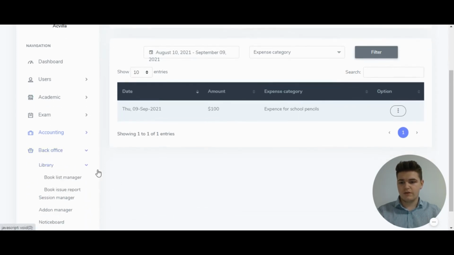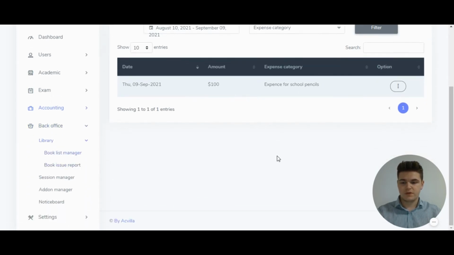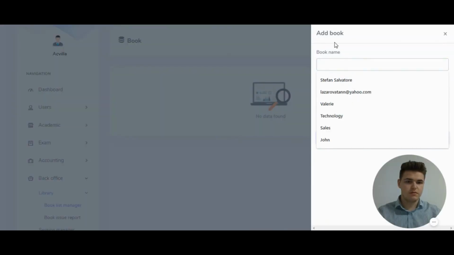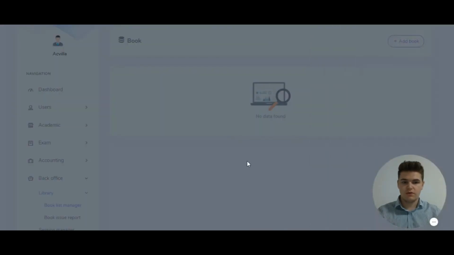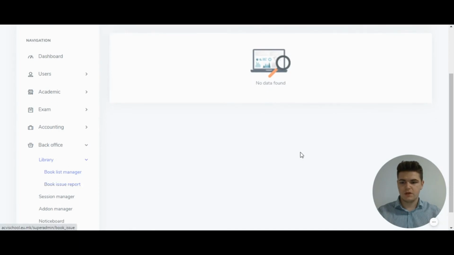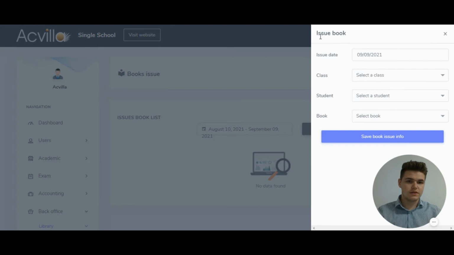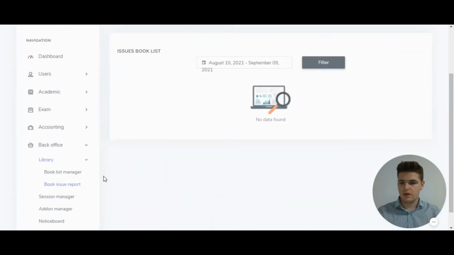We can go to the back office, which is the library. We have book list management. We can add a book, book's name, an author, and a number of copies we have in the library. We can book an issue with the book, so we can select the class, student and which book is issued. We can save book issue info.